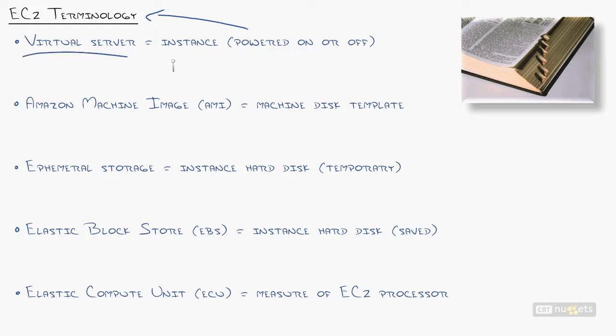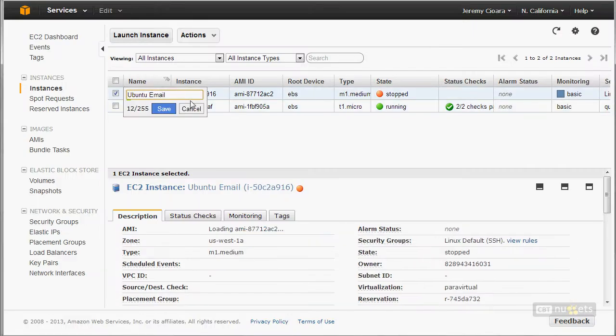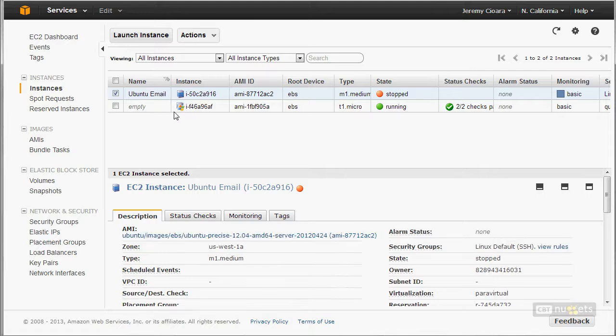For instance, a virtual server. If you've ever done virtualization outside of the cloud environment, you've probably used a product like VMware or Hyper-V, and you'll create multiple VMs, or virtual machines, or virtual servers. Well, Amazon calls those instances, whether they are powered on or powered off. There's a misnomer that if the virtual machine is turned off, it's not an instance anymore. It actually is. These are all considered instances.